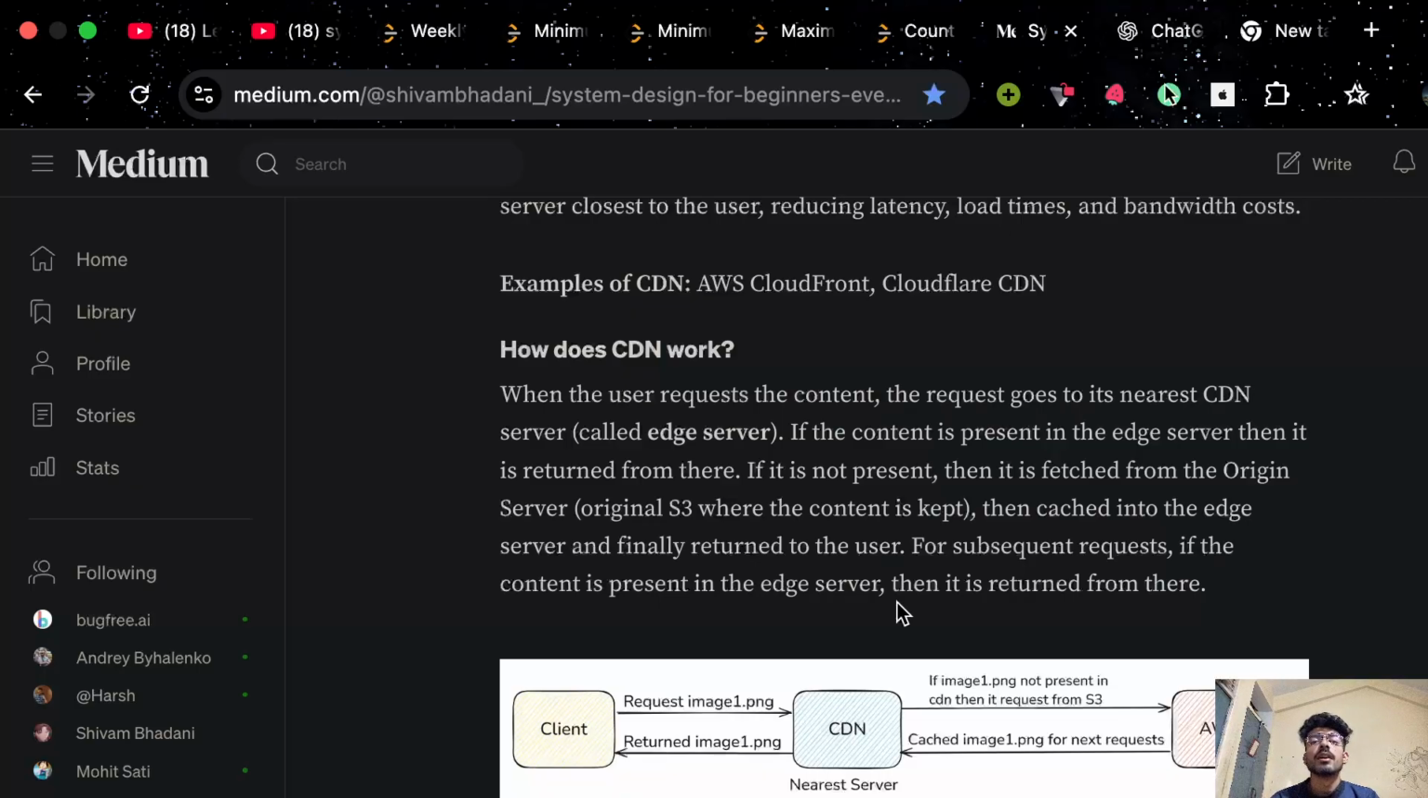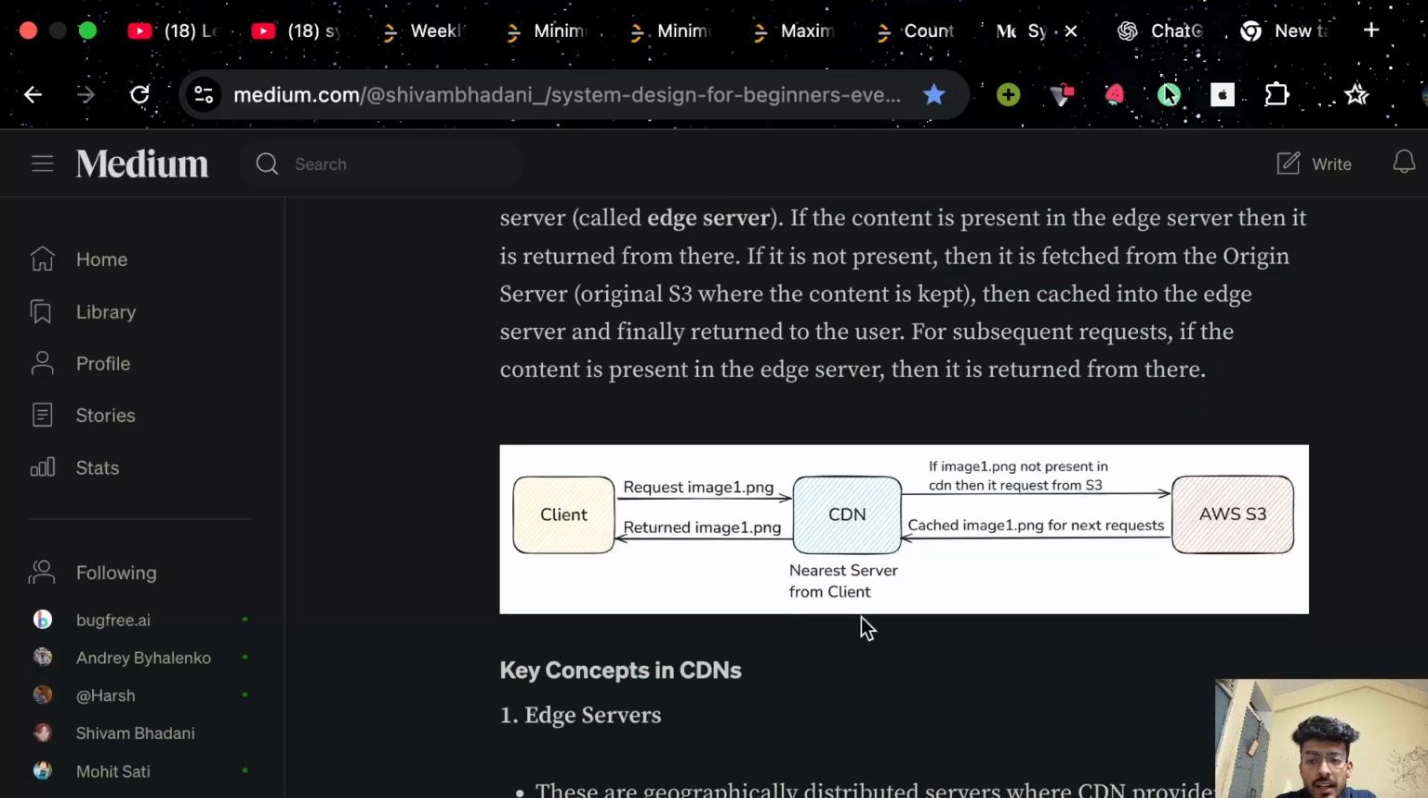So suppose a user requests a content, and the request will go to the nearest region where this whole data is cached by the backend. If the data is available there, then it will directly send the data to the user. If it is not available in the nearest CDN location or CDN server, then this server will fetch it from the original server, cache it, and then return the data to the user. So this is how CDN works.